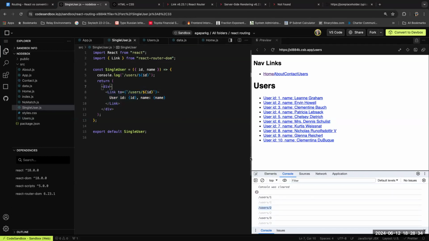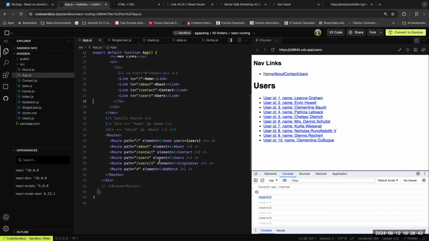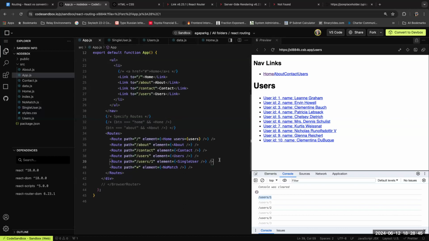So the "to" part is basically this link. What is changing, as I said, is this dynamic part. How can we implement a dynamic part inside our routes so we don't have to type 1, 2, and so on? In order to implement the dynamic part, we need to put a param. This is basically a parameter, with the colon.